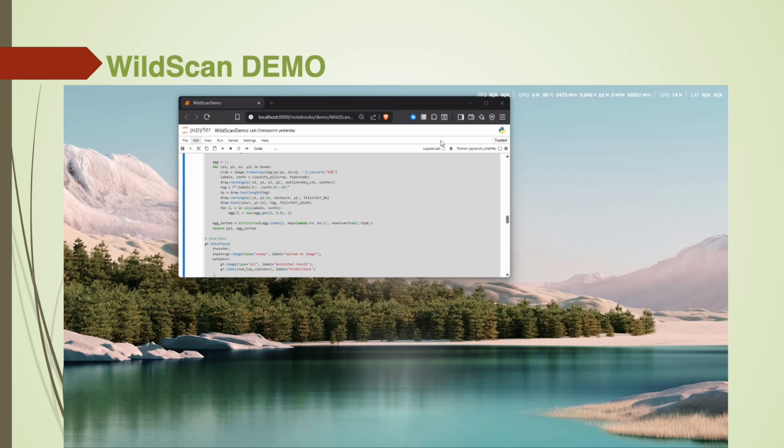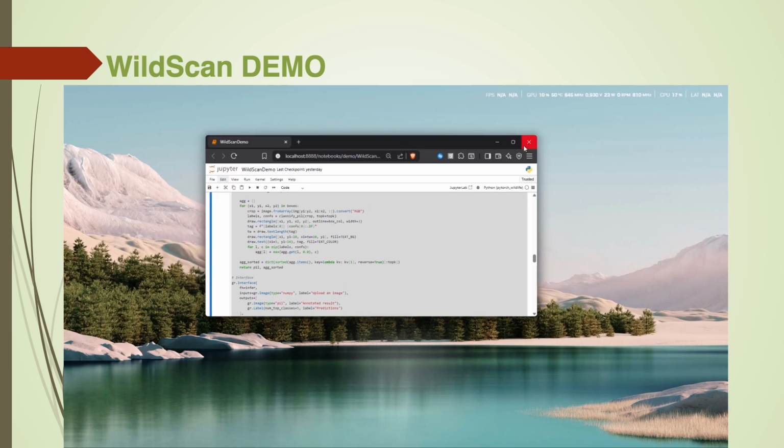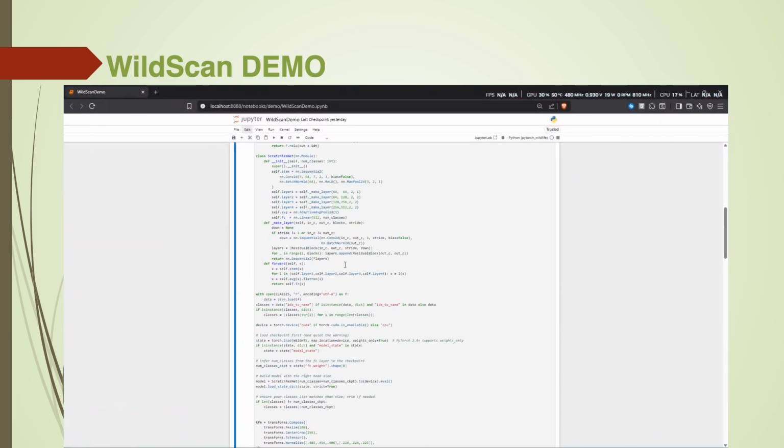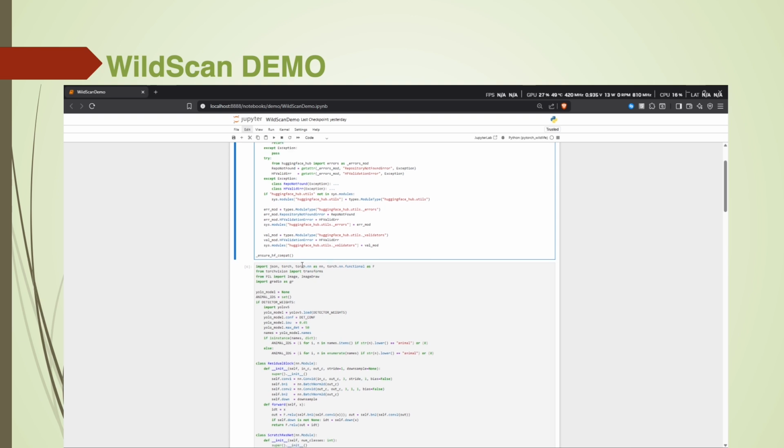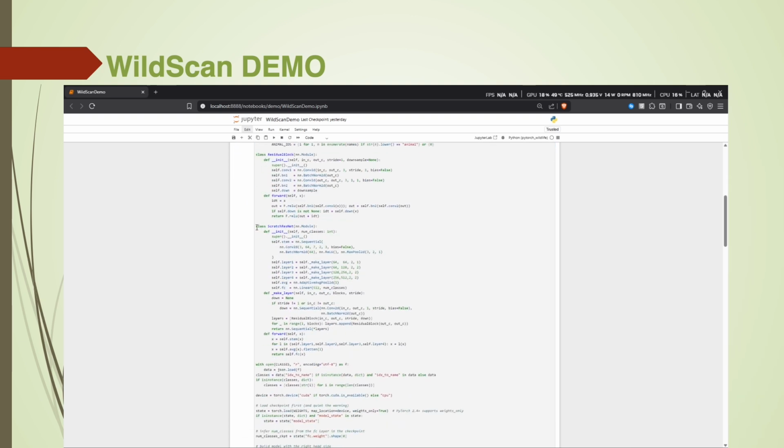I just want to quickly run through our demo. I'm not going to be going over too much of the code in depth, but up here we have some of our configuration files, our weights from our best scratch model, our classes that we're going to be detecting, and then our detector weights right here. We are using MegaDetector v5 for that, so we finally got that working.